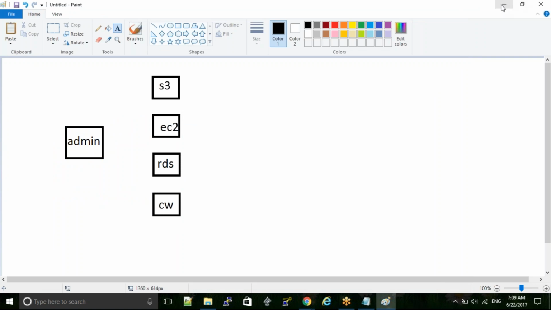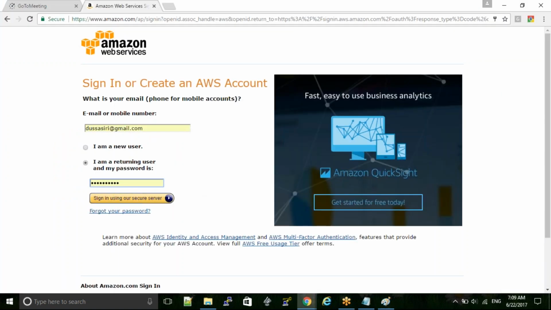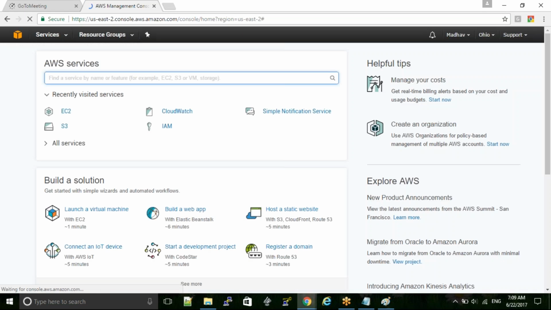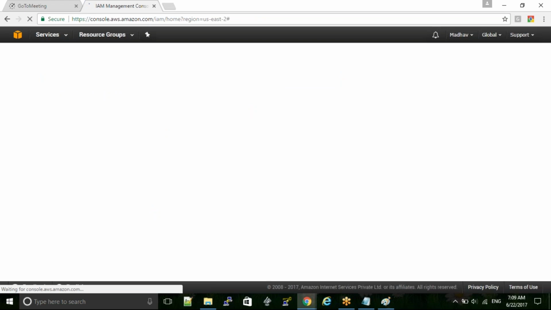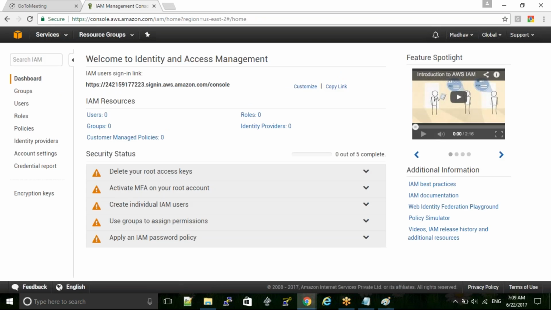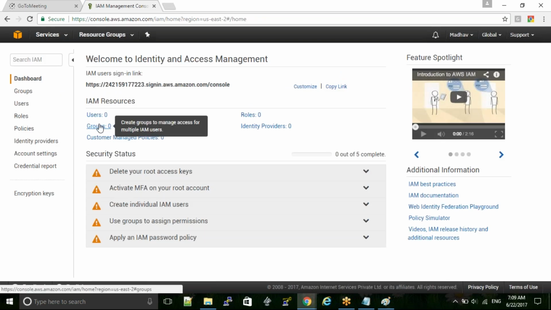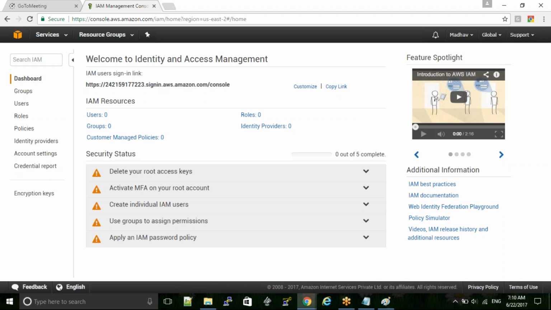It has been years since having access to IAM. Let us have a try. I am directly going for IAM. Our first goal is to create a group, right? So we have users 0, groups 0, roles 0, identity providers 0. So what I am doing, I am just going for the groups.